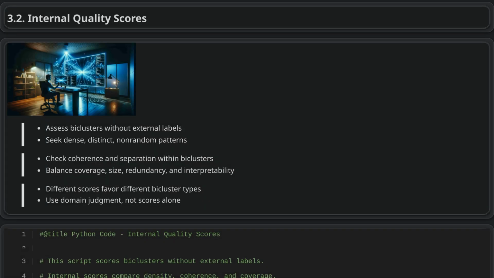Internal quality scores. Internal quality scores evaluate biclustering results using only the data matrix and the discovered row and column groups, without relying on labels or external references. This is especially useful in exploratory analysis, where the goal is to find unknown patterns. In density biclustering, these scores judge whether selected submatrices are dense, coherent, and distinct from the rest of the data, such as groups of active genes under certain conditions or customers buying related products.